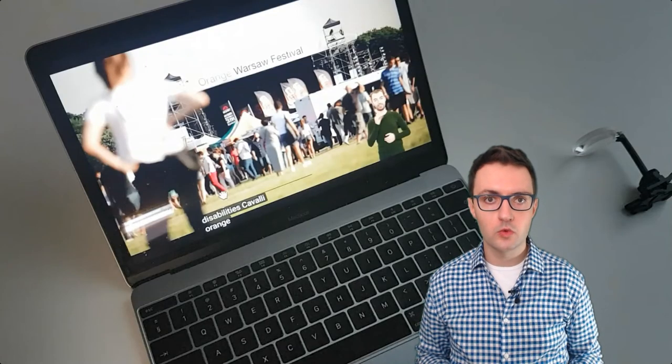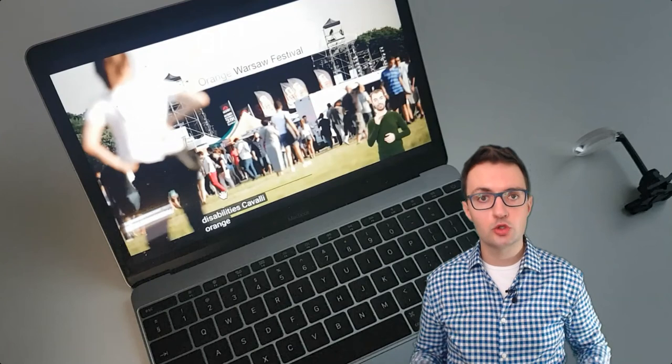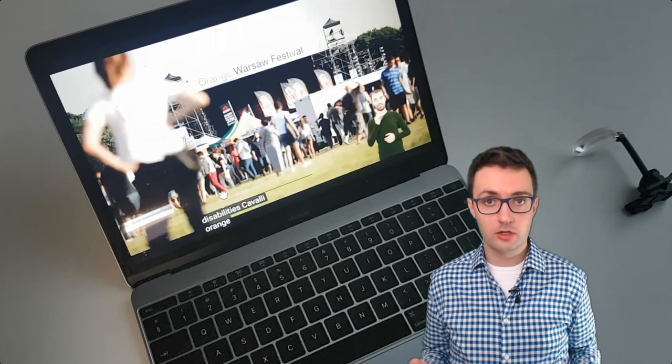When subtitles appear word by word, they force you to read them in a rhythm that's not predictable and not very comfortable.